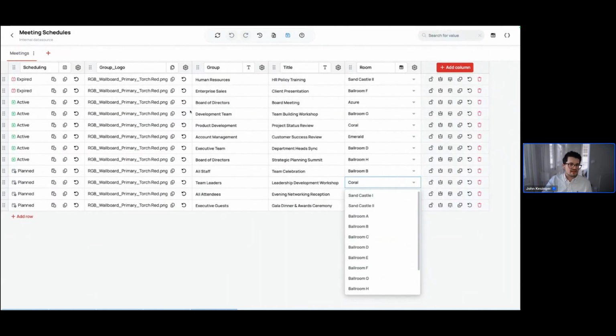Over here on the left-hand side, you're going to see that we do have a scheduling column. You'll see an example of this in the video that I'll show you in a moment, but it will show a scheduling interface that looks very similar to our playlist. I also have a logo or a file field, and this allows me to upload an image to Wallboard and attach it to a particular cell. I can also include a group. So this is just a simple text column, same here with title.